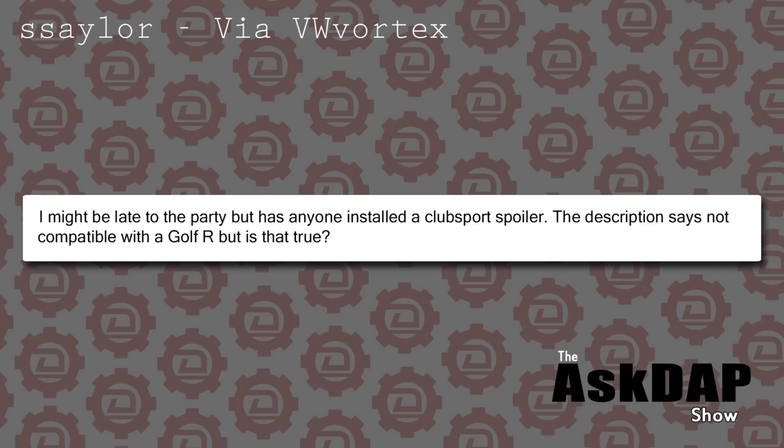Sailor via VW Vortex says, I might be late to the party, but has anyone installed a Clubsport spoiler? The description says not compatible with Golf R, but is that true? Okay, so Clubsport spoilers have been something that have been asked about a lot since the Clubsport information was released and a lot of media material came out, and obviously people saw visually it's different. I looked into Clubsport spoilers.